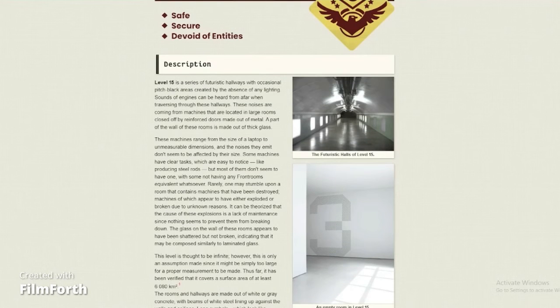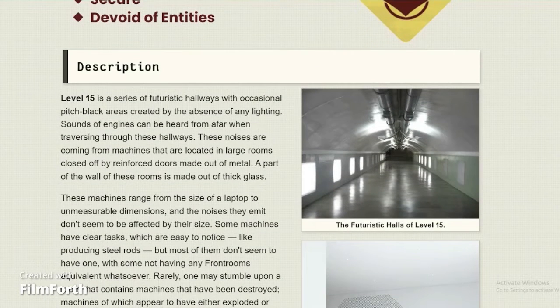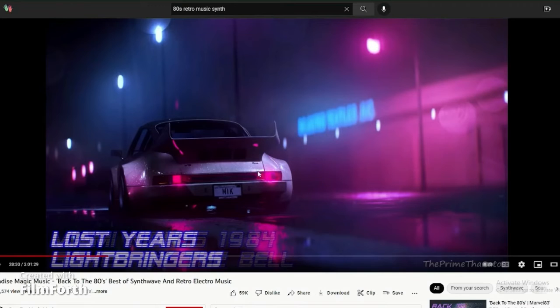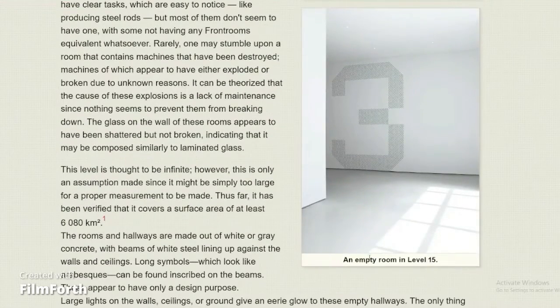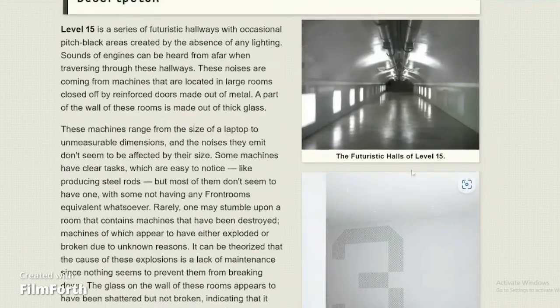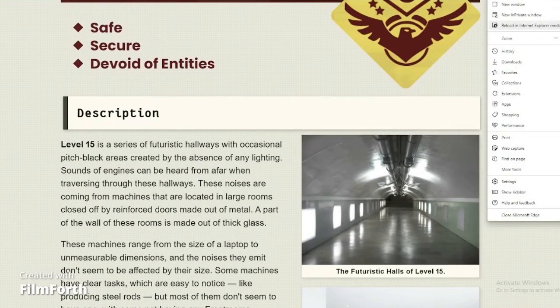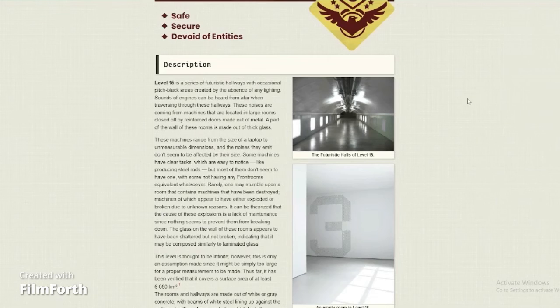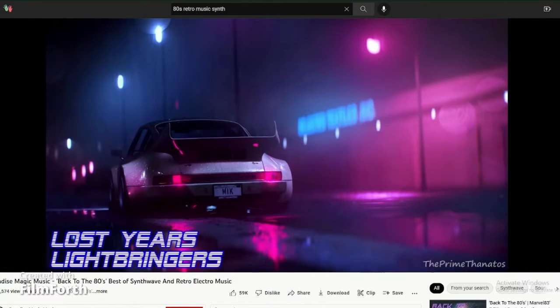And let's zoom in. Genocide, starvation. What the heck? Then when it seemed things couldn't get any worse, we got... okay, the background music is talking now. This looks pretty nice. It kind of makes me uncomfortable how it's not that tall and it looks like you'd have to crouch. There's an empty room in level 15. Futuristic halls of level 15. All right, zoom out. All right, what the heck, background music? Okay, I think it's back to normal.